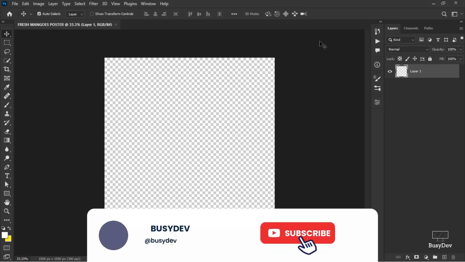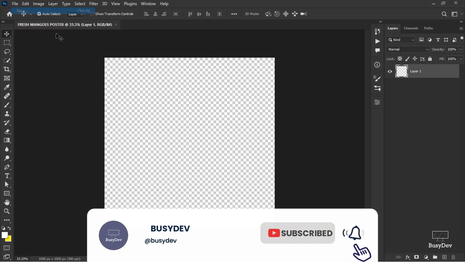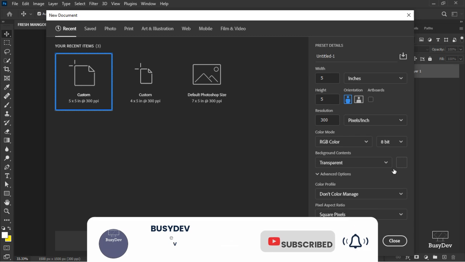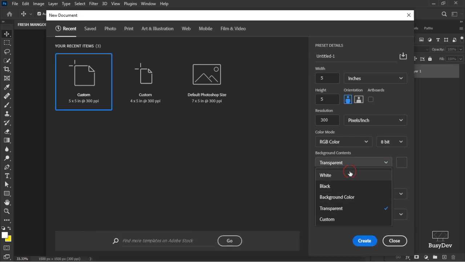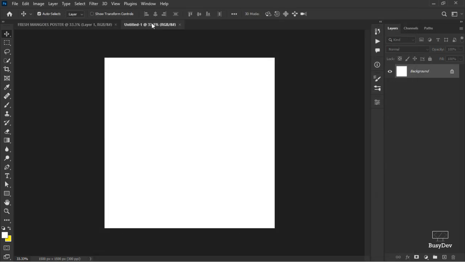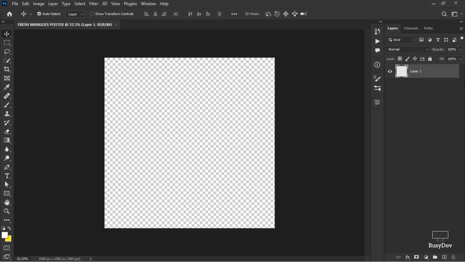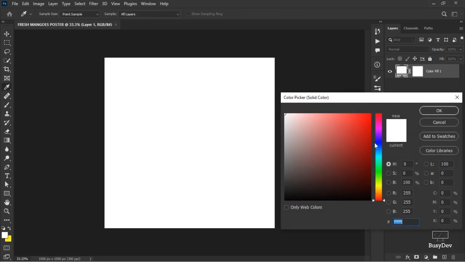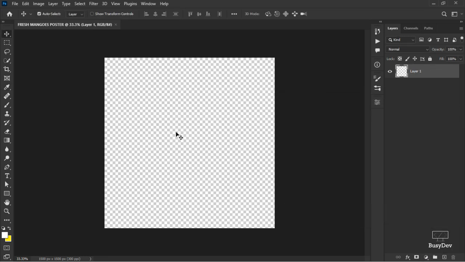If we use a solid color instead of transparent, what we see is that the background becomes locked, and so we can't do anything with it. It becomes virtually useless. But if we choose to go with a transparent background, we can fill it with a solid color, and then it doesn't become useless again. Okay, good. Now let's continue with our video.